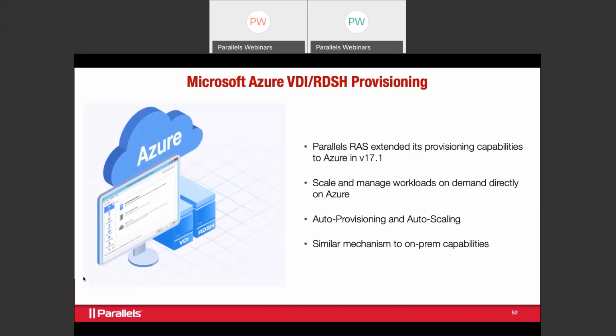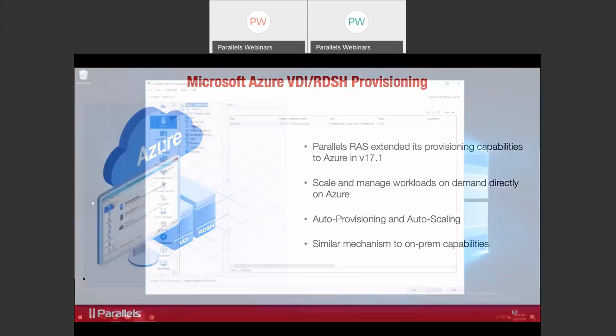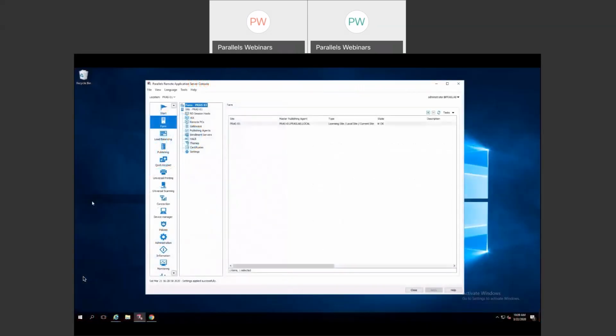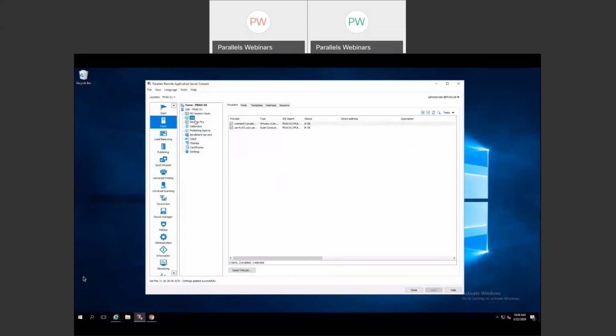Again, it's a very similar mechanism to what we're doing with our on-prem capabilities, but it does have a few Azure-specific features and functionalities in it. Okay, so let's take a look at this in action. This is a RAS environment, obviously, that's in my lab, and I want to show you how to initiate the connection with Azure. Normally, adding an on-prem hypervisor, I'd go to Farm, VDI. You can see I've already got a couple of hypervisors in here that are on-prem, vCenter as well as Scale Computing. So you can still mix and match. We don't tie you down to one. If you migrate your environment and end up in a hybrid situation, you can certainly do that.